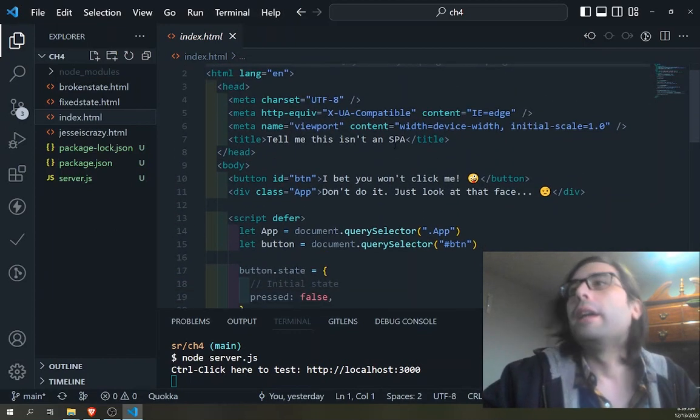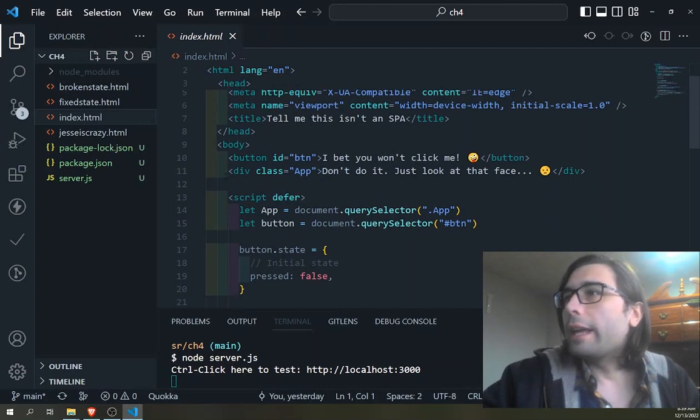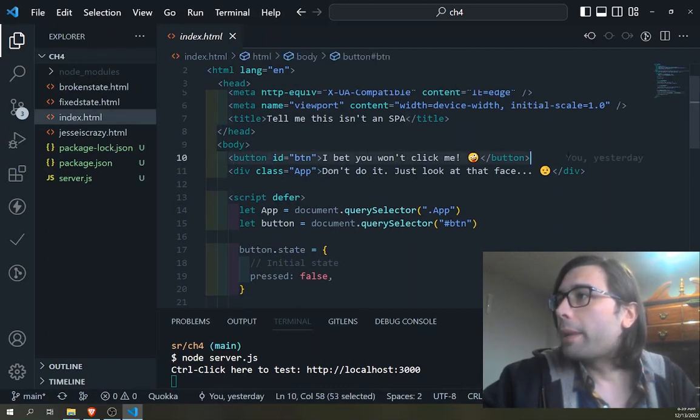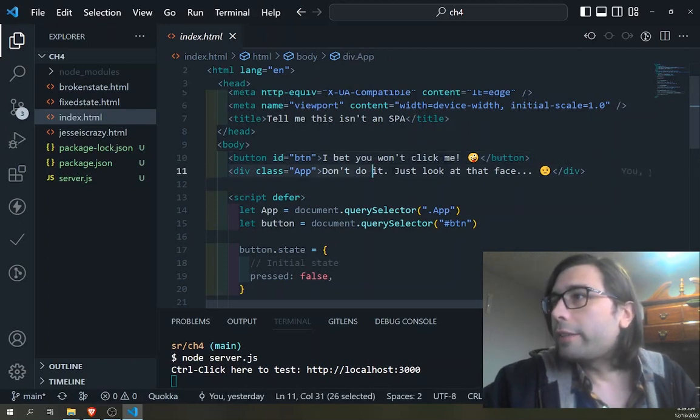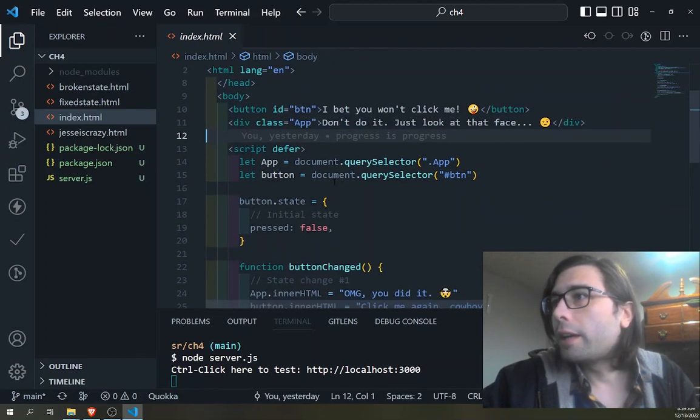we have an initial state that is a button that says, I bet you won't click me, with a creepy face coming on. And then a little div underneath it is saying, man, don't do it. Just look at that face. Now, that's the initial state, and we offer a variety of states.